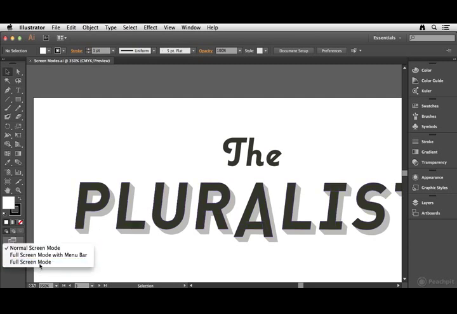Simple yet definitely helpful, screen modes make it easy to present your artwork without the distracting elements of the Illustrator interface.